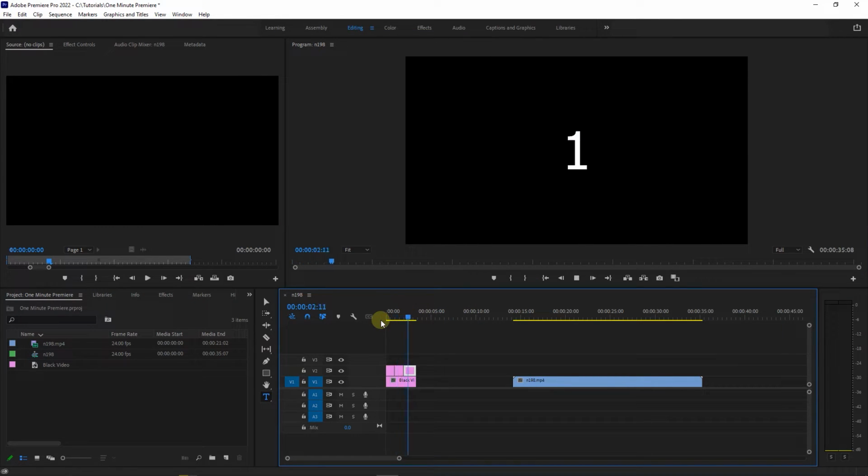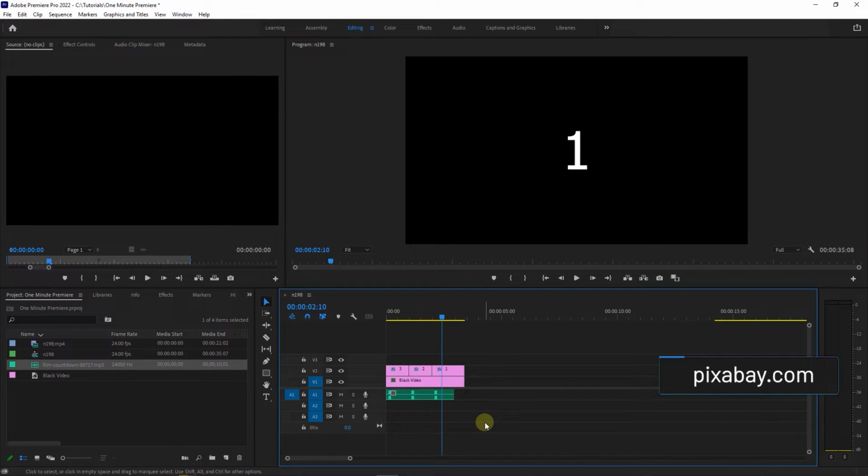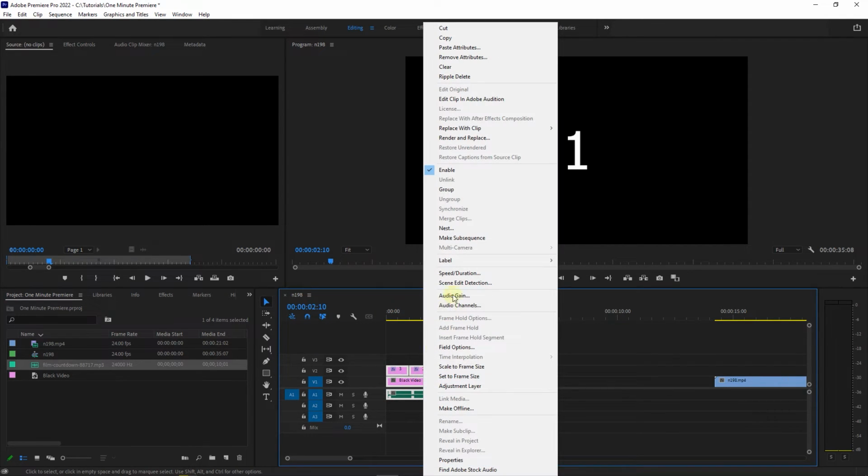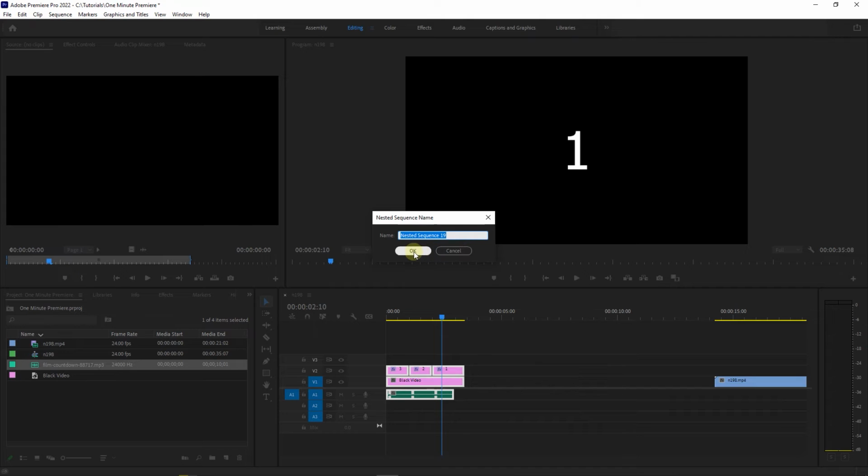To add audio to the timer, I downloaded a sound from the Pixabay website and I used it here. Now select all the layers of the timer, select Nest, and click OK.